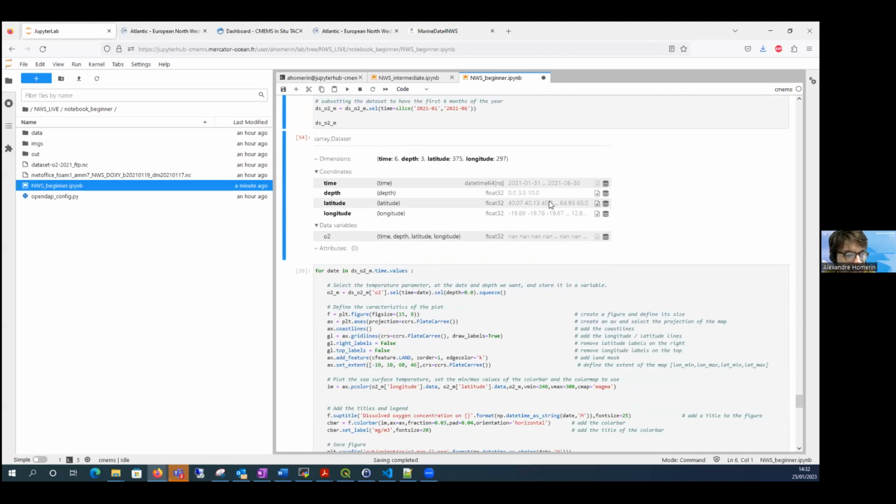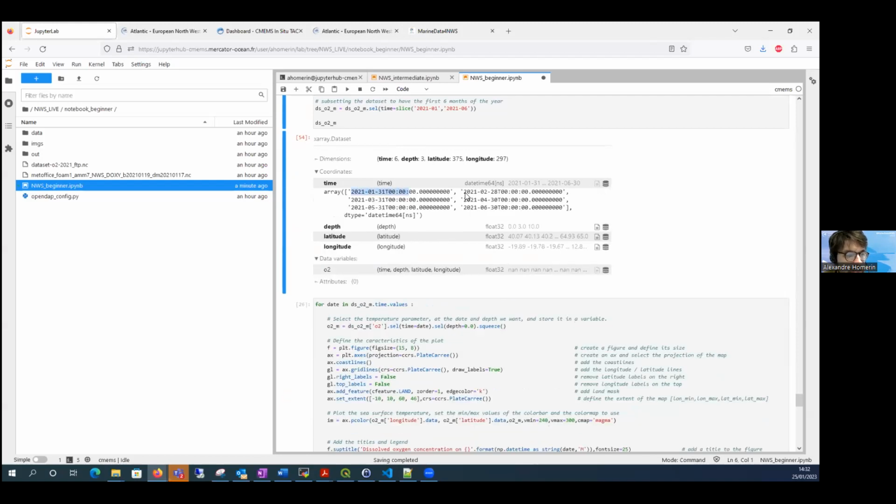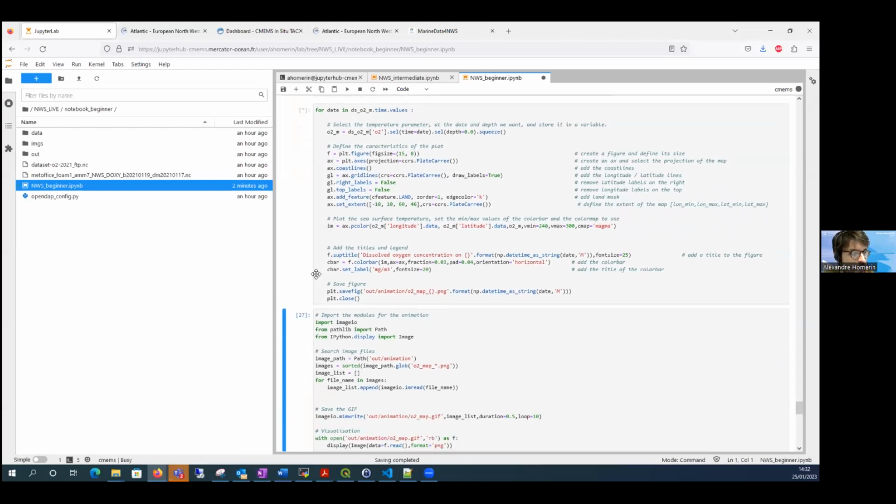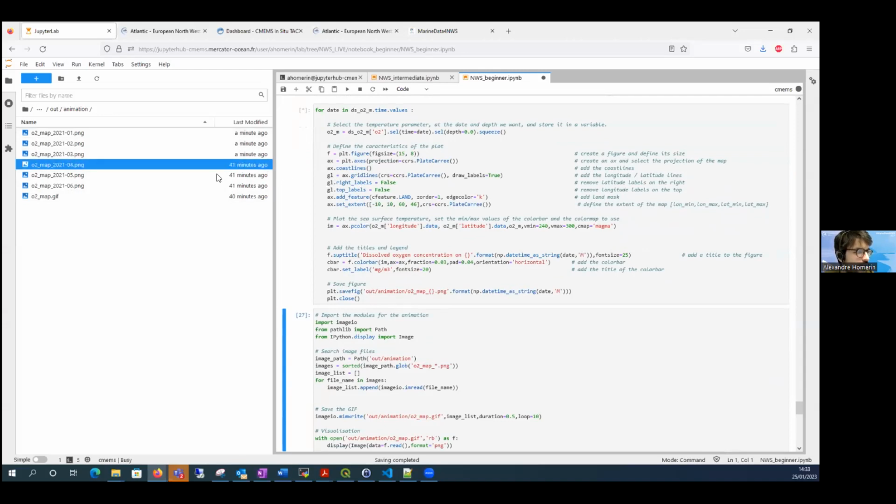So here's our new dataset. We can see that we have only 6 time values, 1 for each month. So this cell is the one that draws the 6 different plots and saves them. It just takes some time to execute, but I am saving the 6 different images in this folder. So I already have them, but as the execution goes, those will be loaded again.